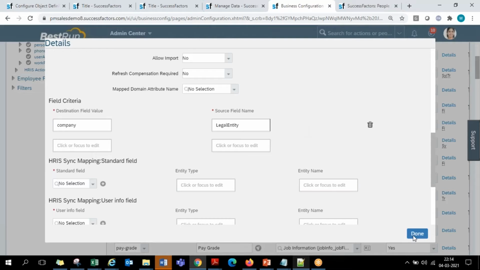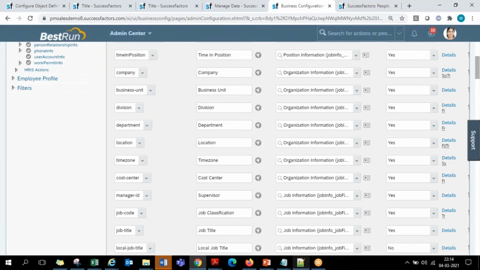Okay, so that is how every association will have 50% in the object definition or the data model level, balance 50% in the business configuration level to connect the fields level also. Any questions here?